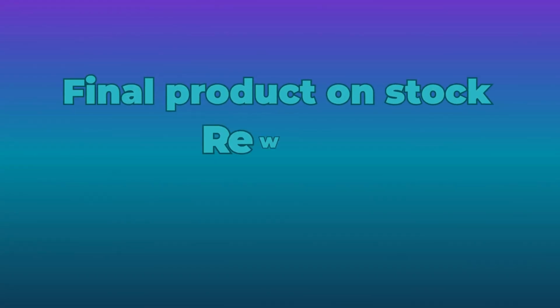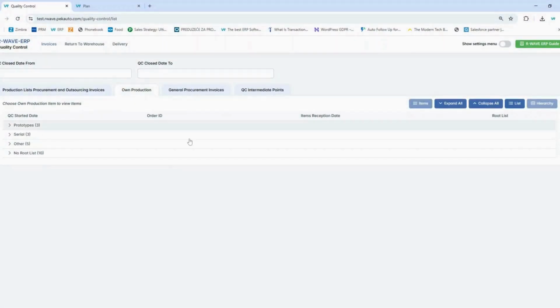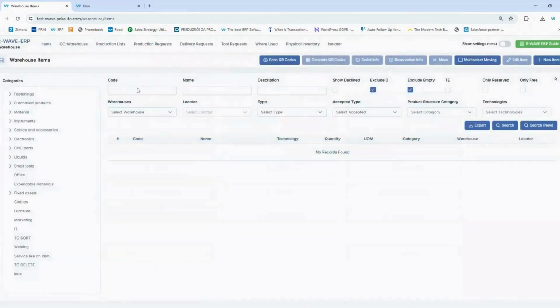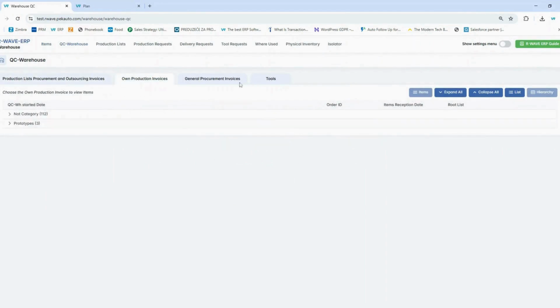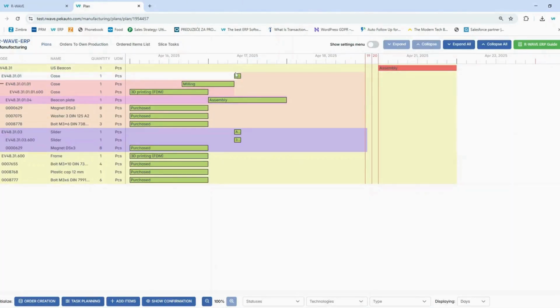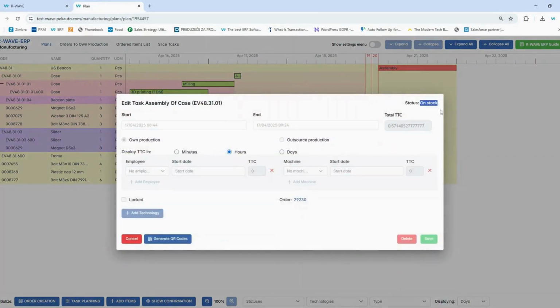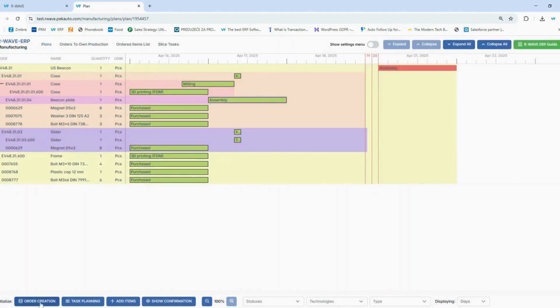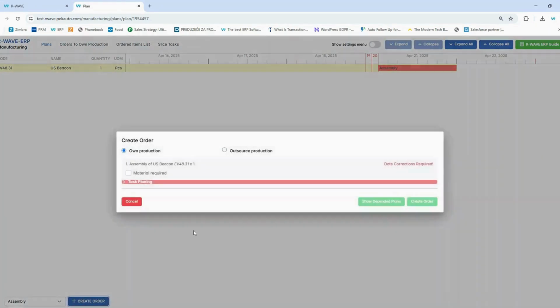Now, let's go through a few potential scenarios to better understand the process. When items pass quality control, they are moved to the Warehouse QC. The warehouse team then needs to allocate these items to shelf locations. Now that all required components are in stock, let's create an order for the final product.